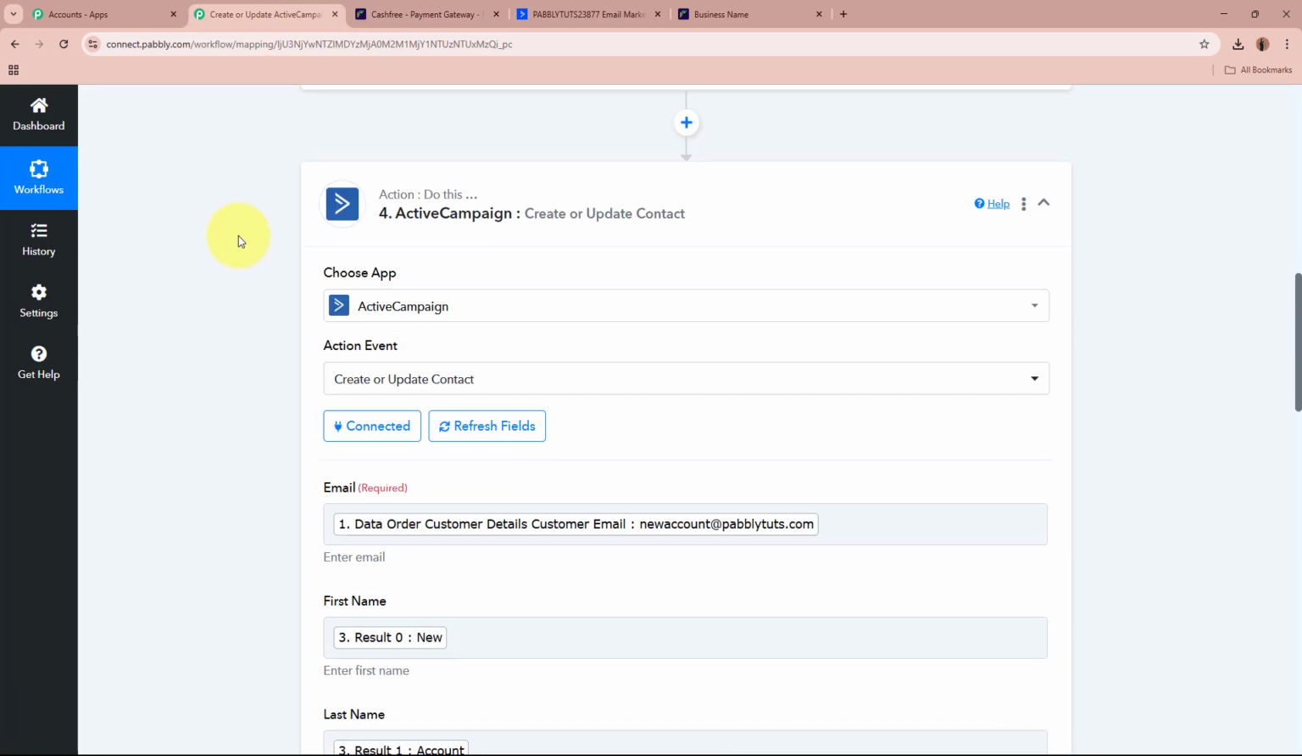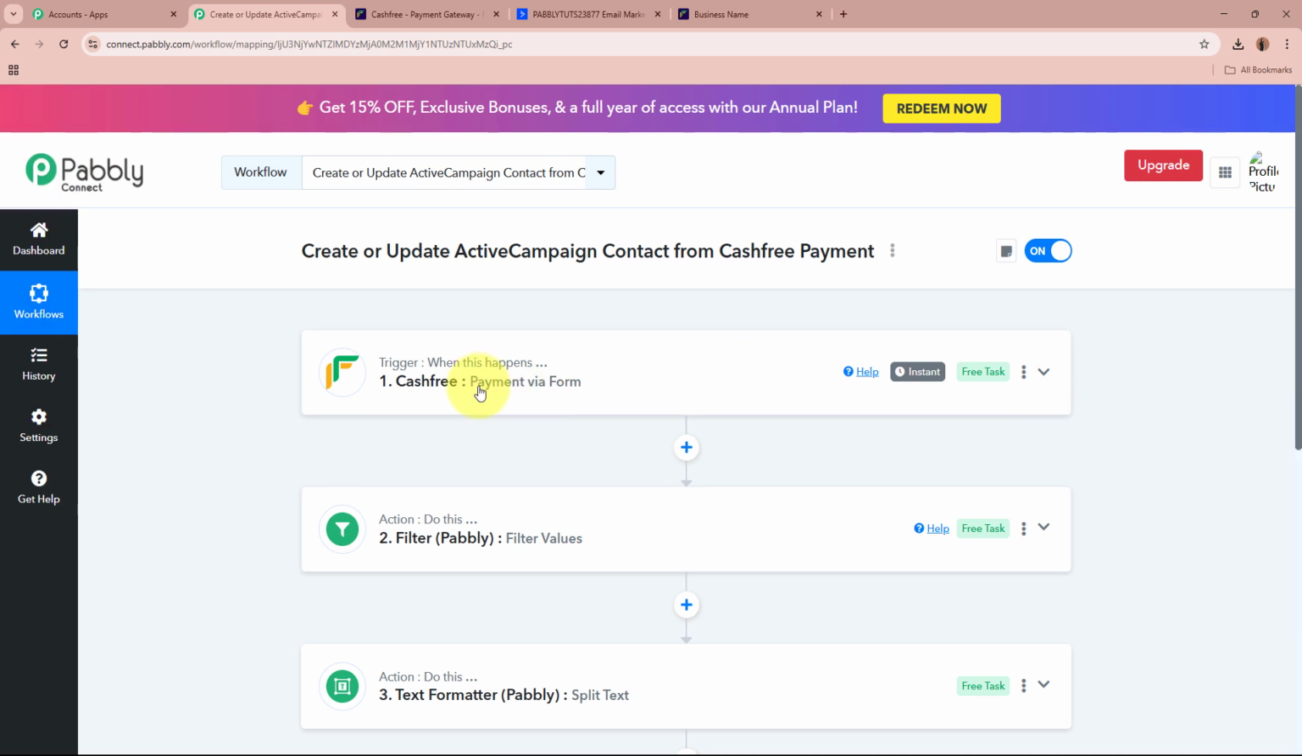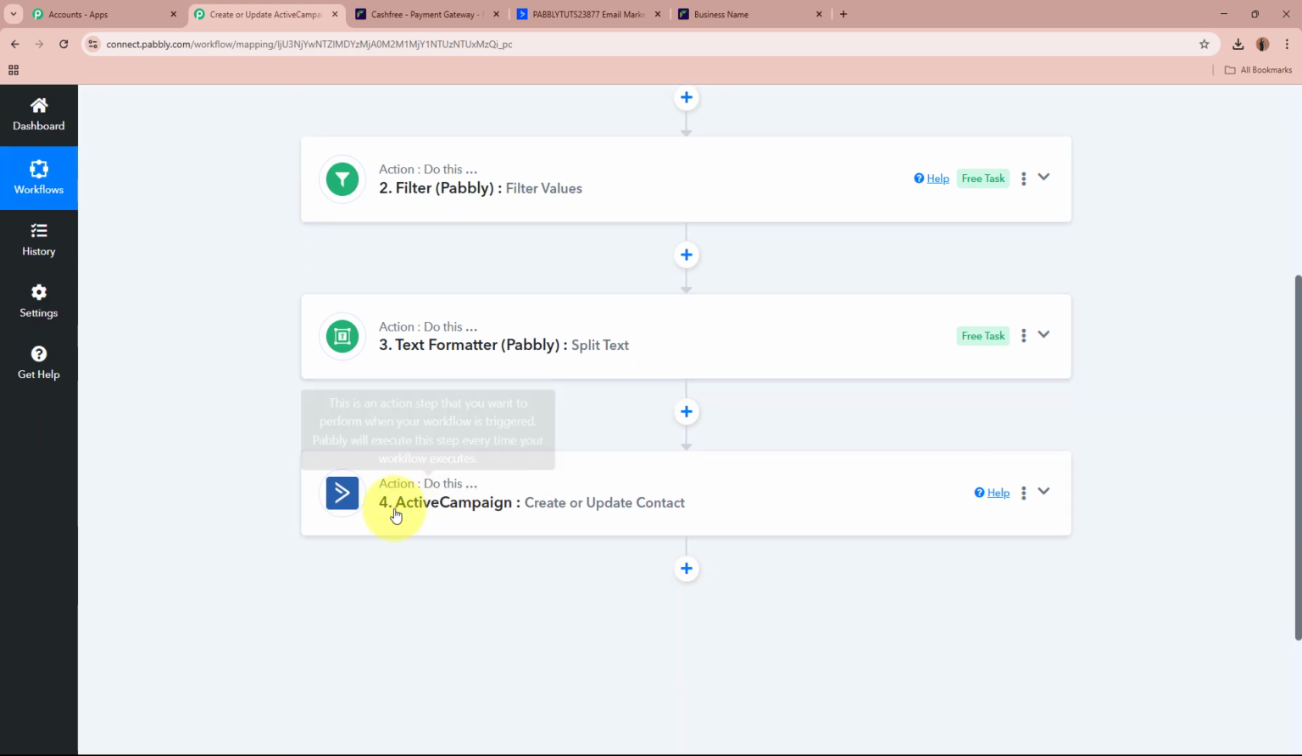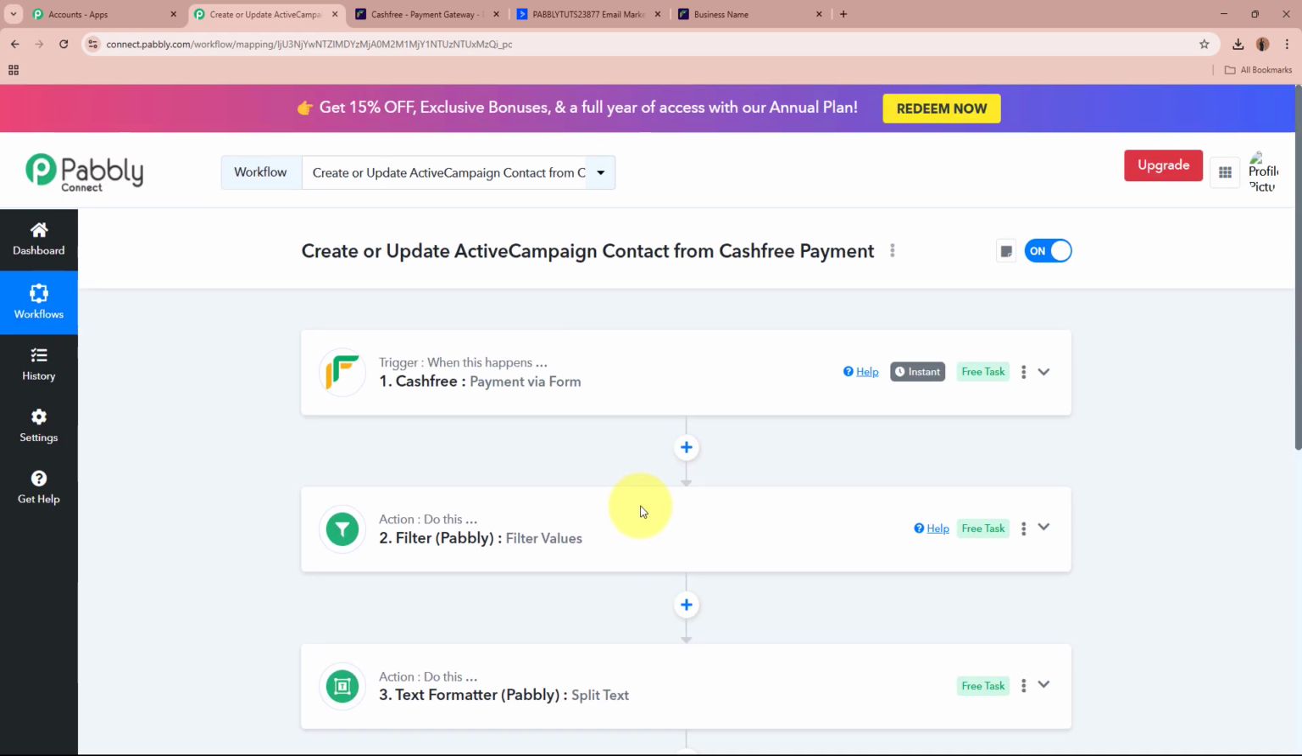So now to sum up till now what we have done, I am an owner of a skincare brand and using Cashfree I collect the payment from my customers and I use ActiveCampaign as a customer relationship management platform. Here what I want is that as soon as the customer payment is done using Cashfree, over here the trigger is going to capture the response of that. That is why for my trigger application I've selected it as Cashfree payment via form.